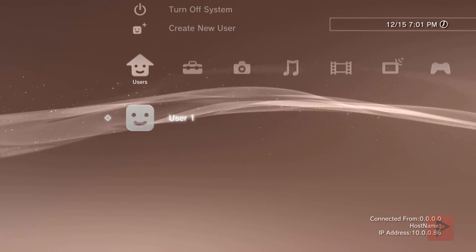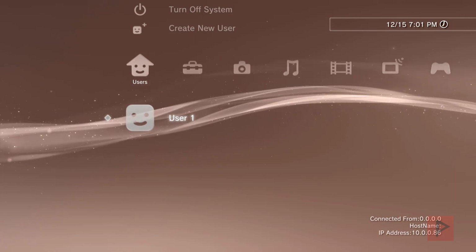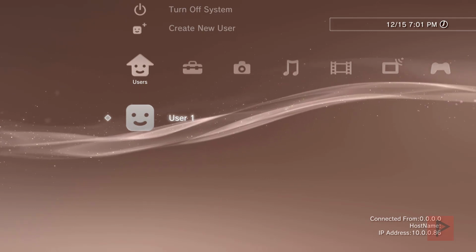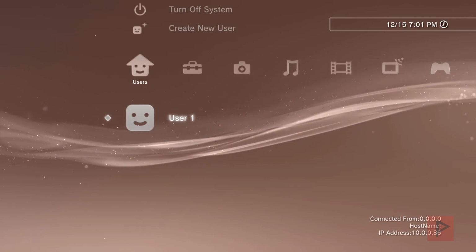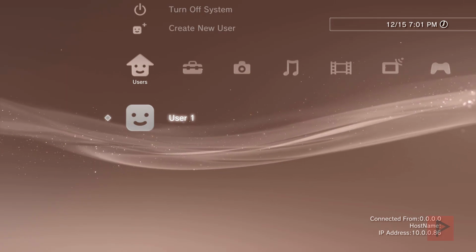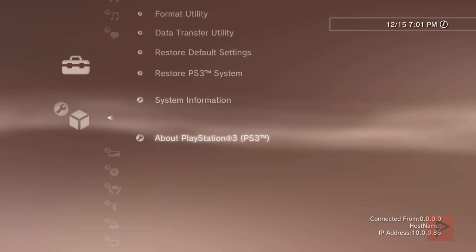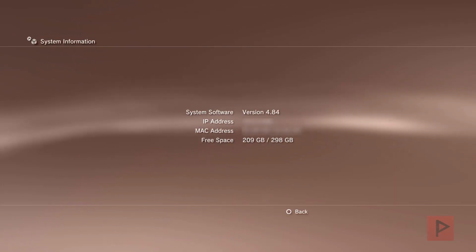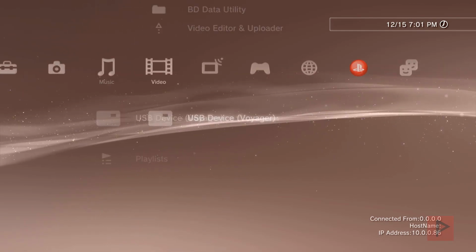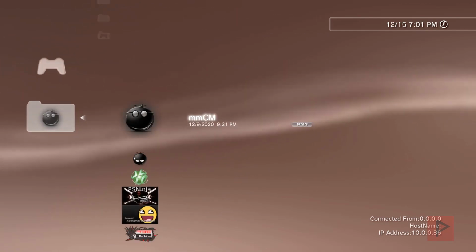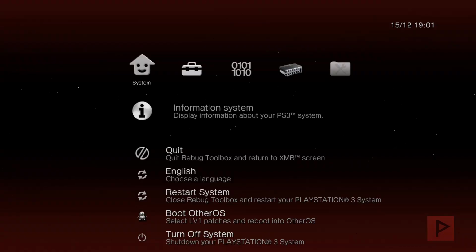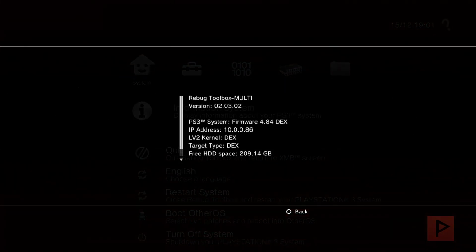We got a really quick tutorial today for PS3 CFW users, and that is how to spoof your system to 4.87. In my particular case, I'm running 4.84.2 DEX from Rebug, and we'll see in a second when I go to system information, it clearly states 4.84, right? Now if I go to Rebug Toolbox, we'll also see that yes, I am still 4.84, just as information only. You don't have to do this, but this is just me trying to be more thorough for this tutorial.